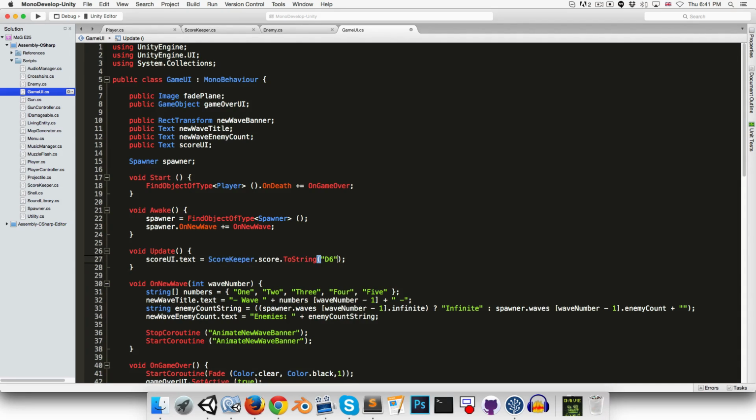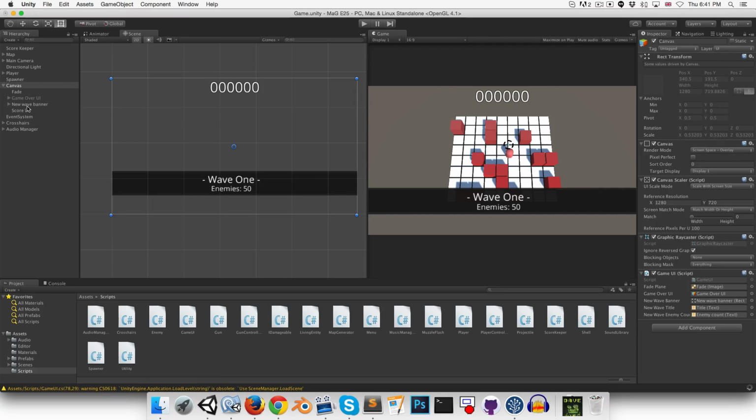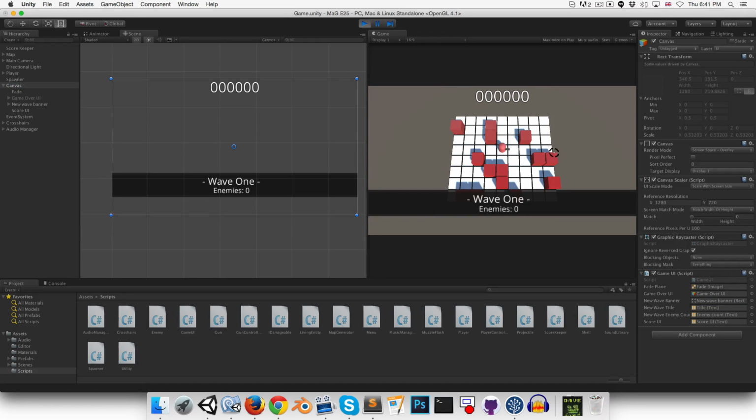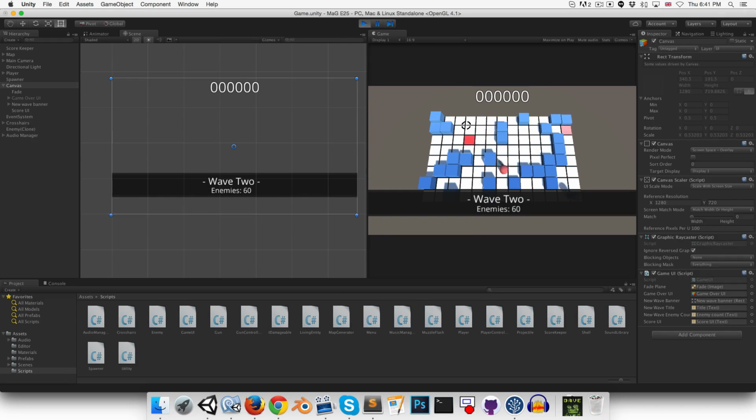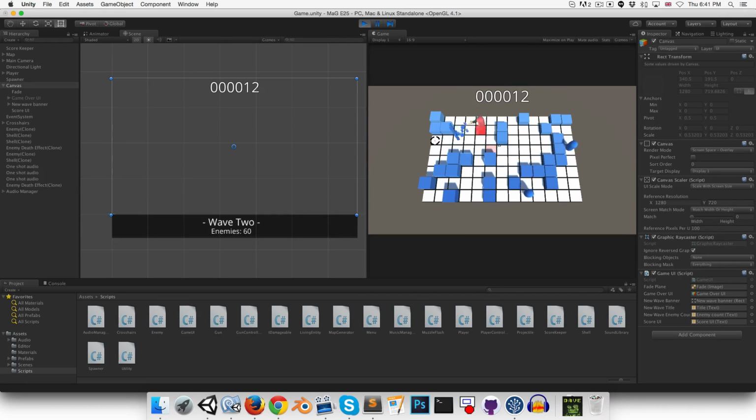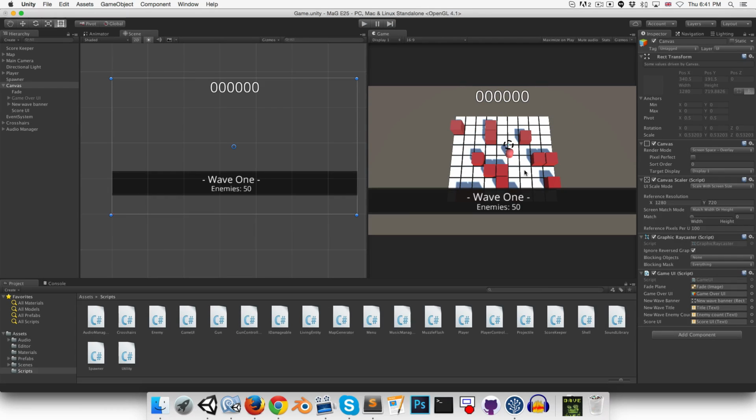Okay, so let's save and try this out quickly. And just remember to apply the score UI to that field there. Let's press play, and let's go kill some enemies quickly. And as you can see, that works. Alright, let's not get too caught up in the game yet.